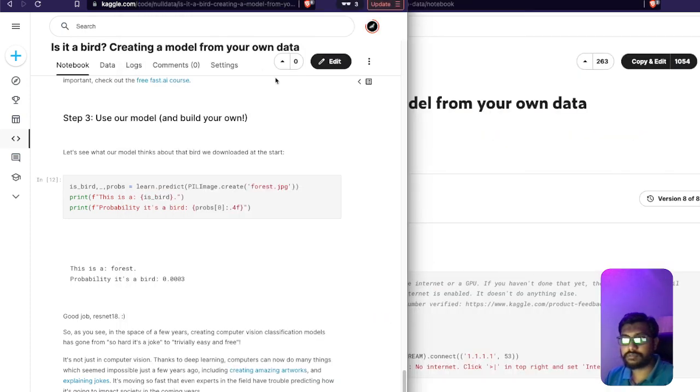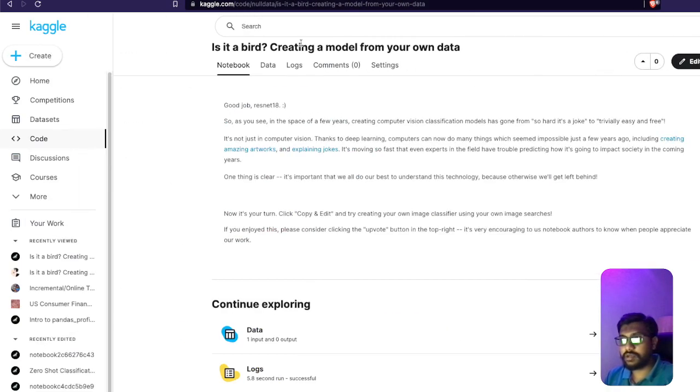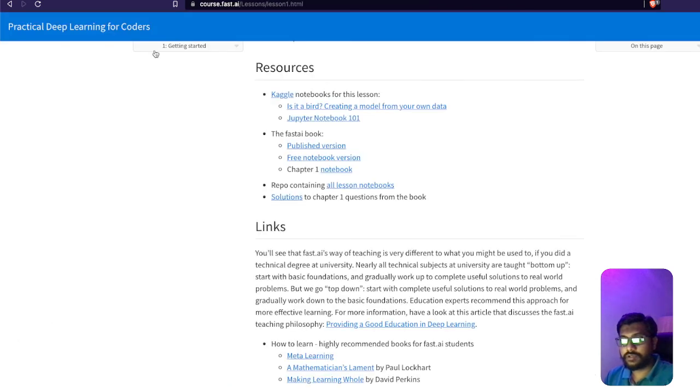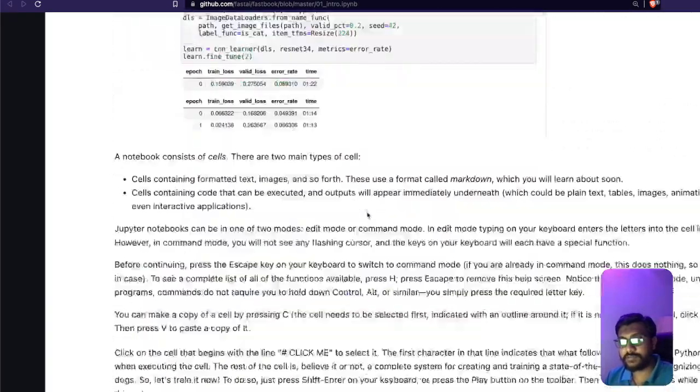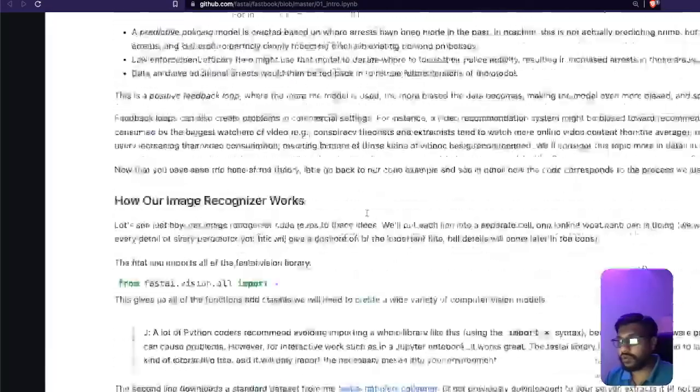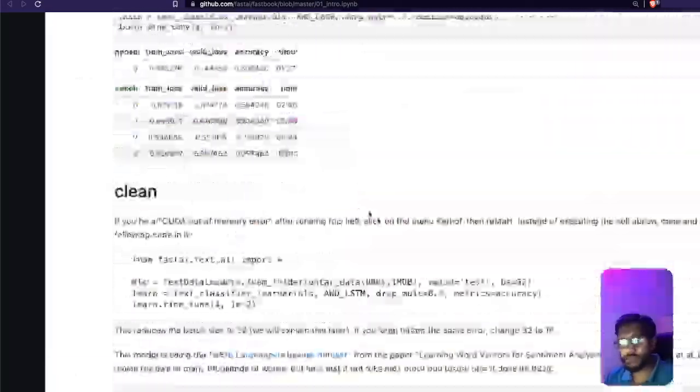Back here. Go to this. We successfully managed to do this notebook. This notebook, check it out yourself, basically explains how Jupyter Notebook works. And at the end of the first chapter, after this activity, you also have a quiz.